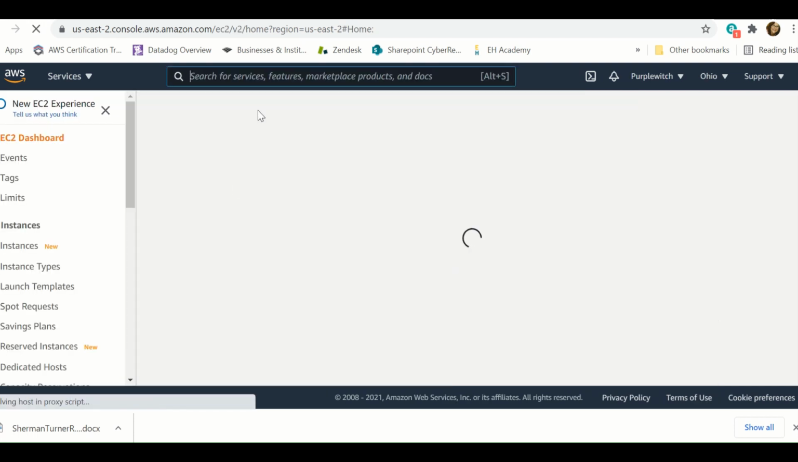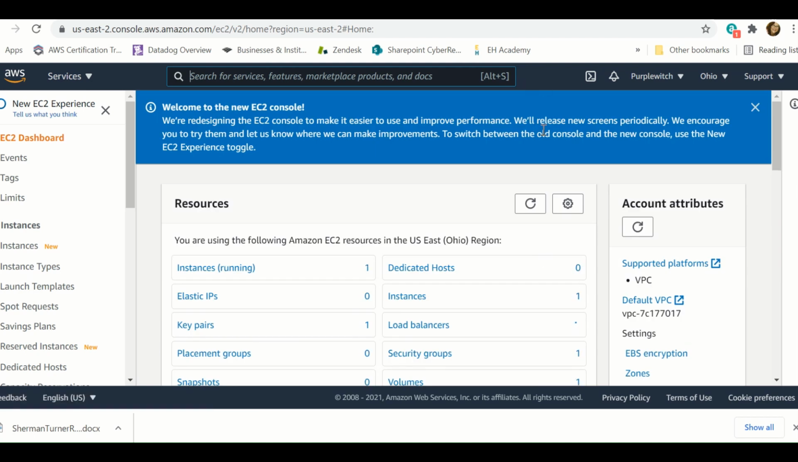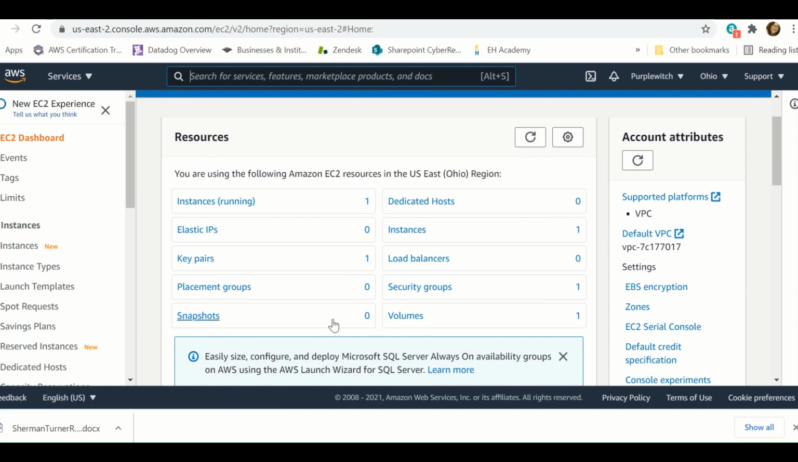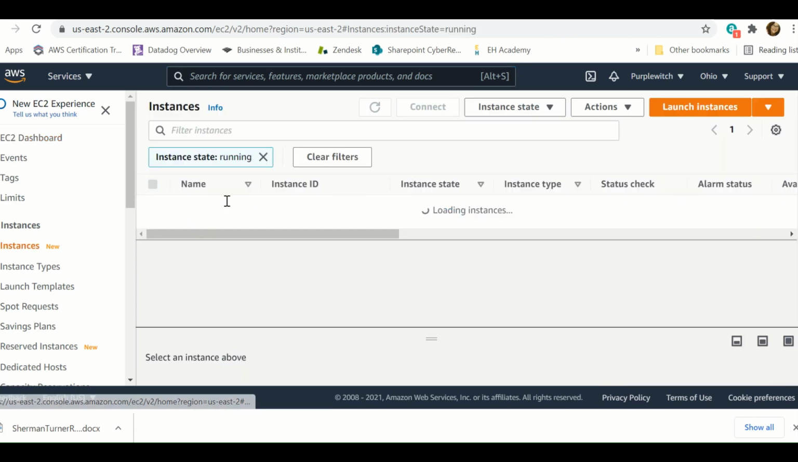Either way, you would come to this dashboard, and it tells you how many instances you currently have running, how many virtual machines you currently have running, and all the other information here is all related to EC2s. We'll go into some of this later in the course. So let me go and see which instances I've got running.